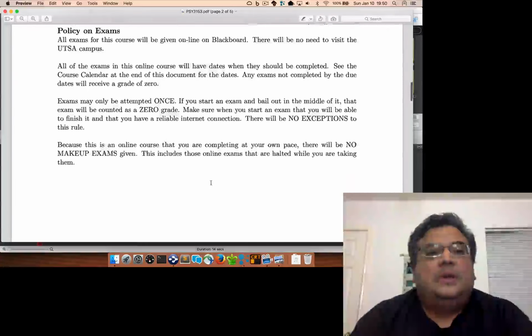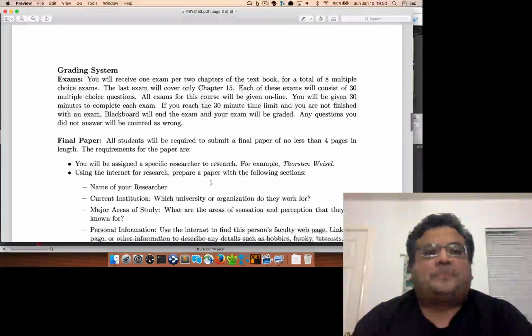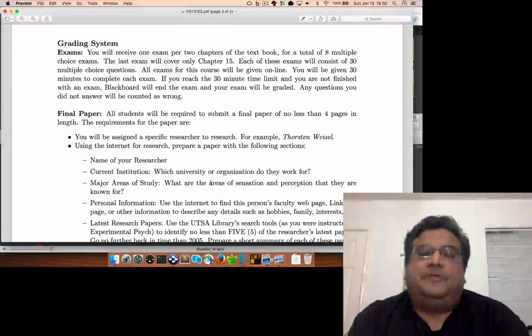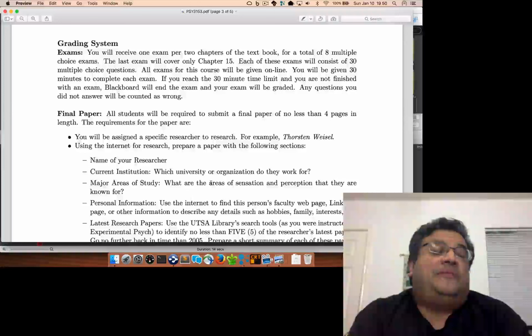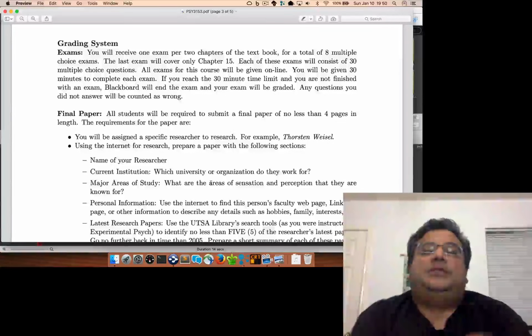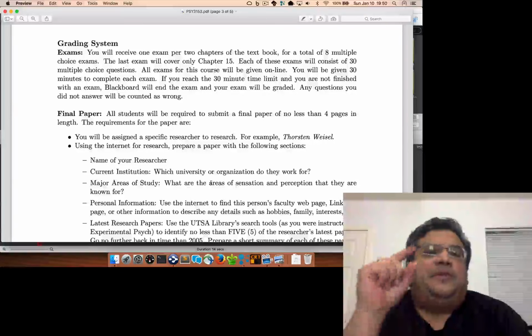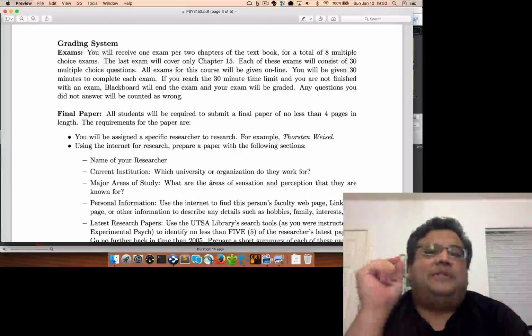Let's see. So the grading system. You're going to get one exam per 2 chapters of the textbook for a total of 8 multiple choice exams. Now, since there's only 15 chapters in the book, that means the last exam will only have one chapter, chapter 15. Each of the exams is going to consist of 30 multiple choice questions. They'll be given online, and you'll have 30 minutes to complete each exam.